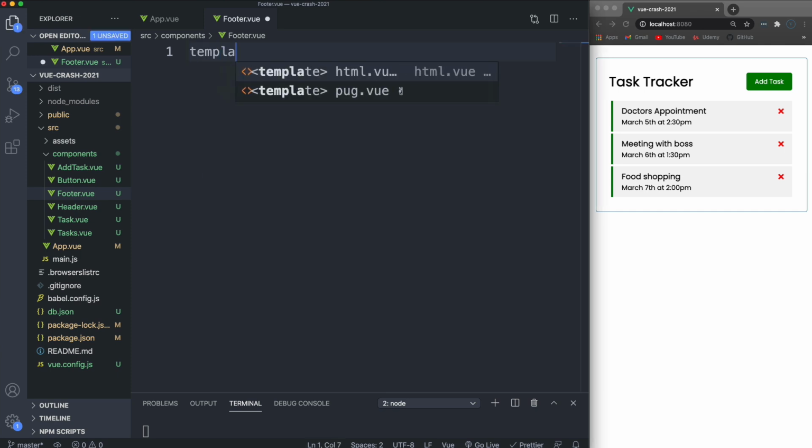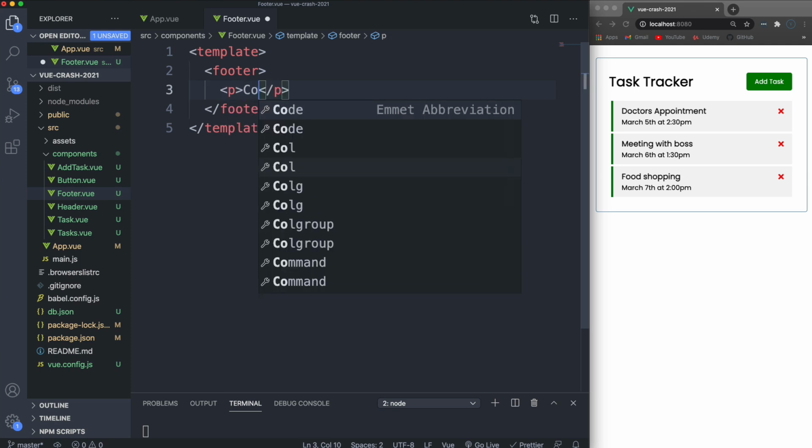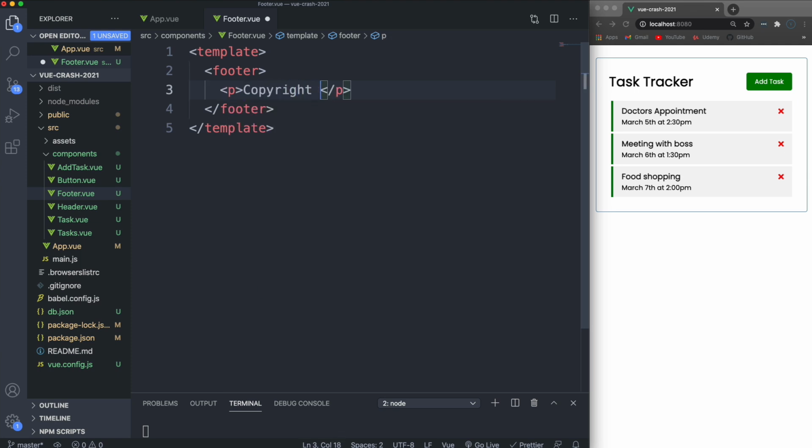We're just going to create a template, and in here let's use a footer tag, and we'll put a paragraph here. We'll say Copyright 2021, and then I just want to have a link to the about page. So for now I'm going to use an a tag. This isn't what we should do, but just for now, I'm going to use this, and this is going to go to /about, and we'll just say About.